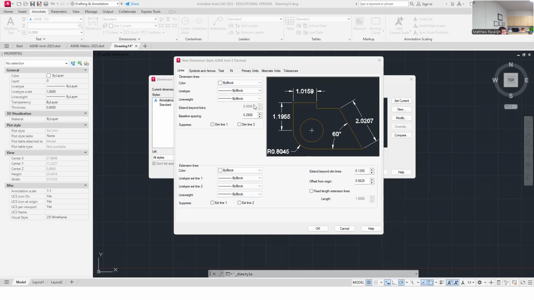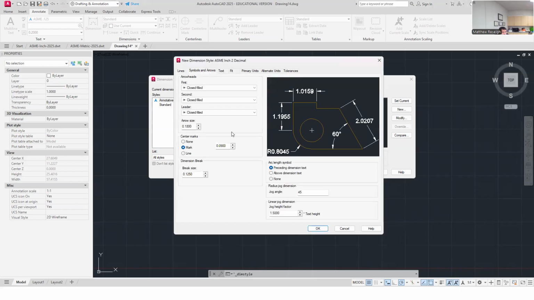Now that's all we would change on this, and we go over to Symbols and Arrows. And according to my document, we just need to keep everything closed and filled.